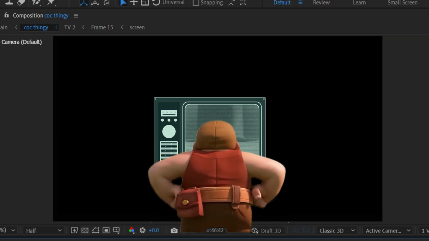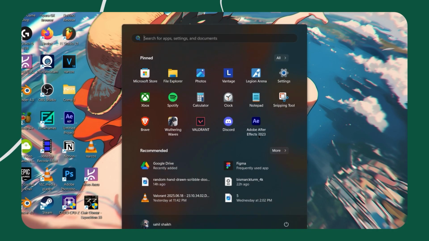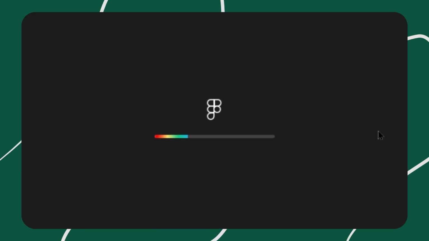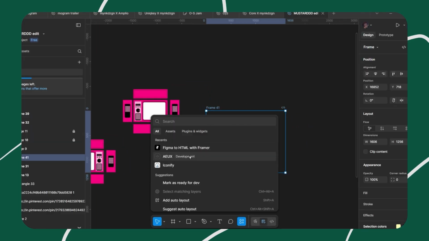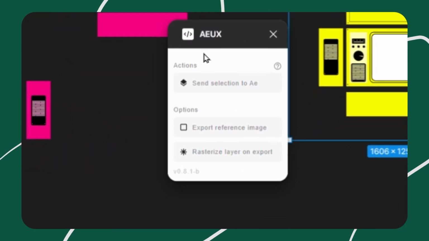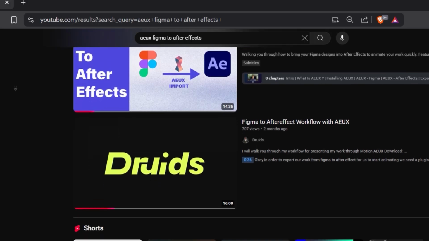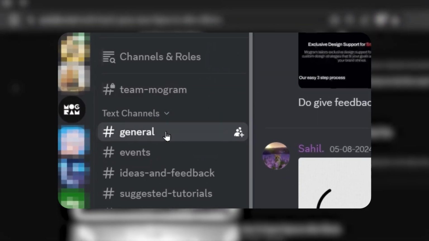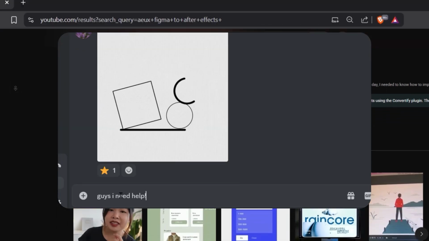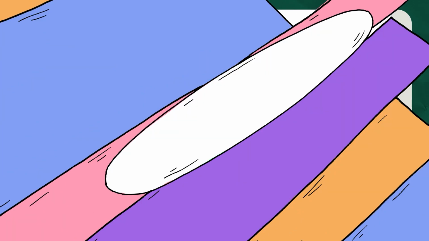You can design this TV in After Effects itself with simple shapes like rectangles and ellipses, but I chose to use Figma because it's a lot more convenient and faster. I'll later transfer this whole design to After Effects using a free plugin called AEUX. You can find a lot of tutorials on how to use AEUX, but if you are still confused, you can ping me on my Discord server and I will help you out. You can take a reference of any simple retro TV from Pinterest and use it to design yours.